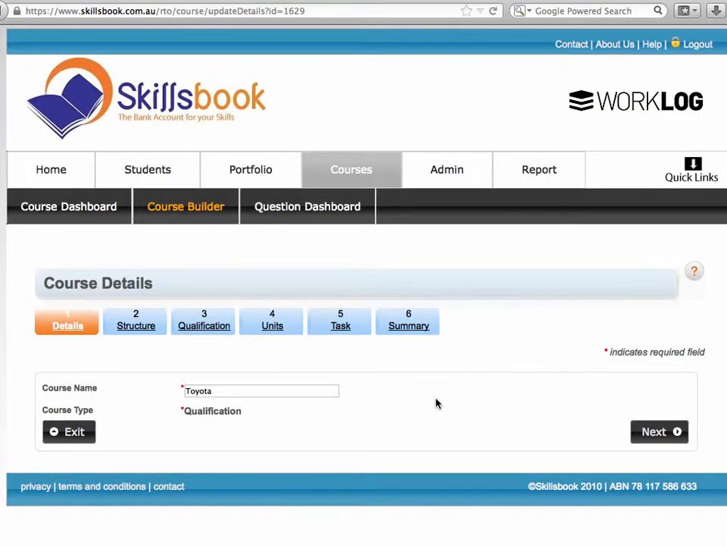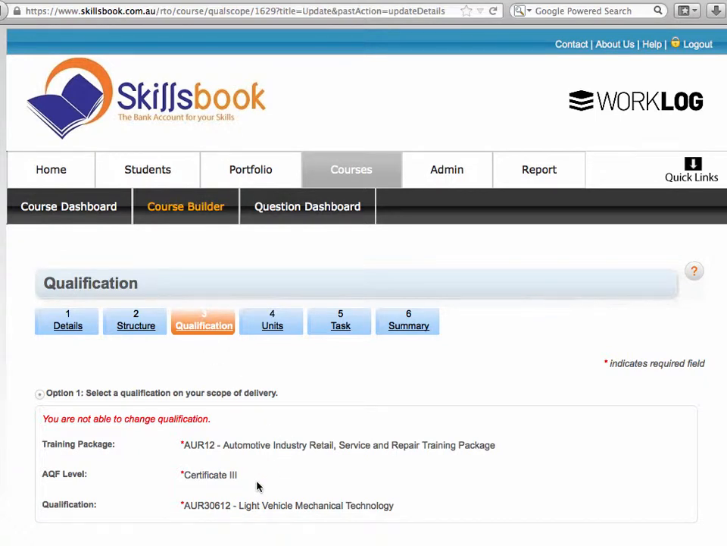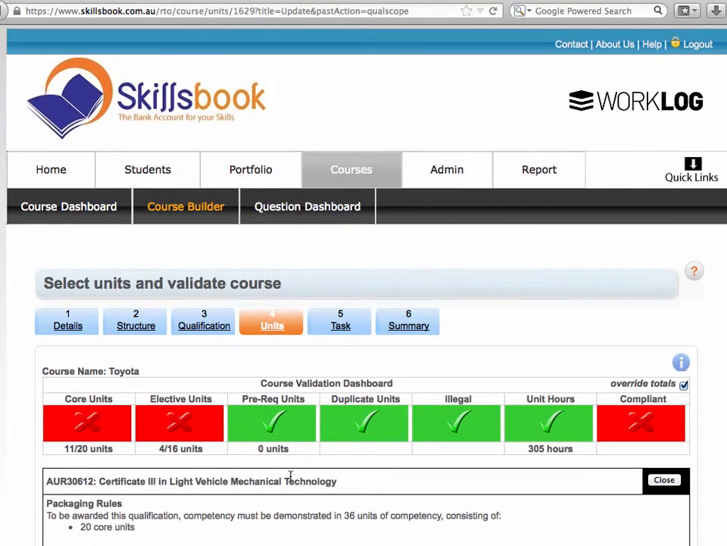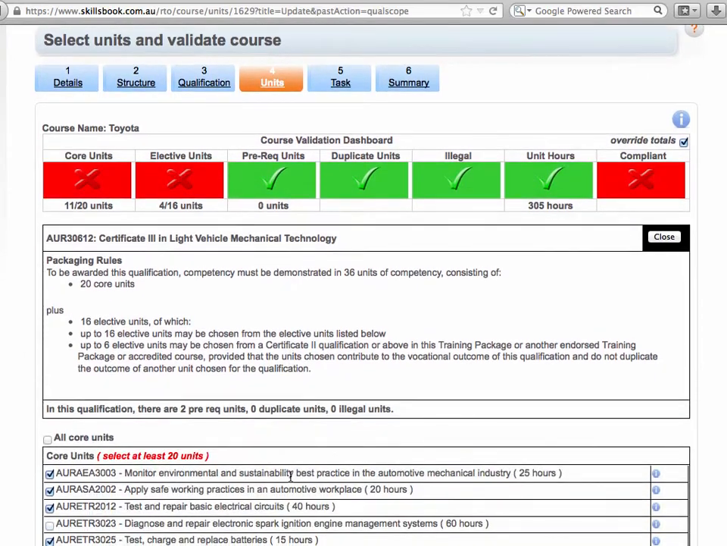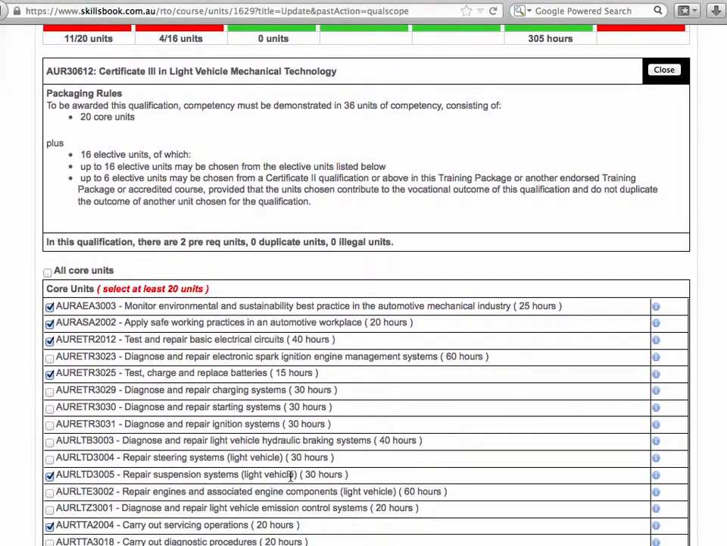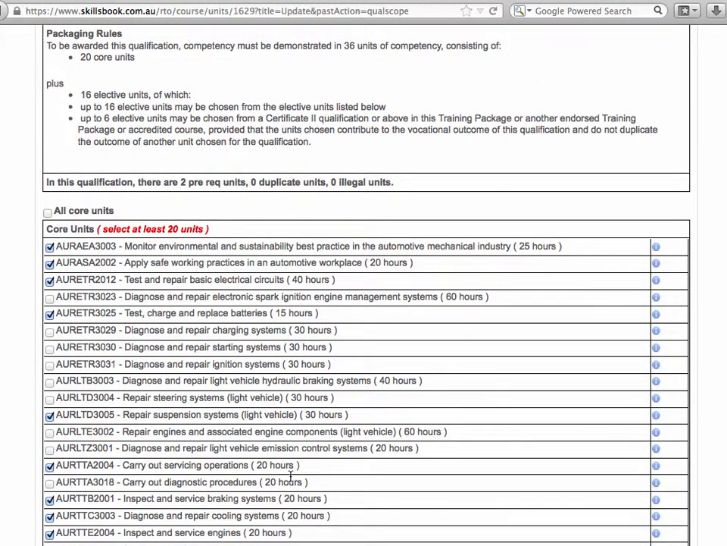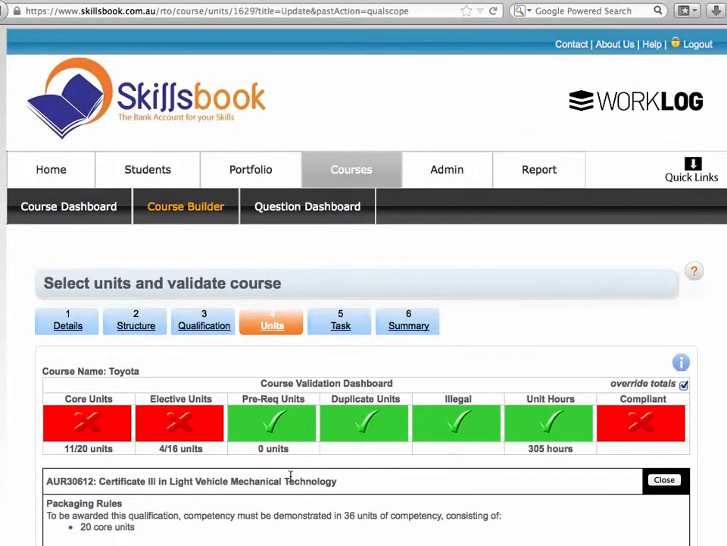So the first thing we need to do is to check that the qualification is correct. So click on here. Qualification is Light Vehicle Mechanical Technology, that's correct. We'll look at the units. So here are the packaging rules and the selected units, and we'll assume that they're going to be the same for Toyota as they were for the more general course. Now we come to the tasks.